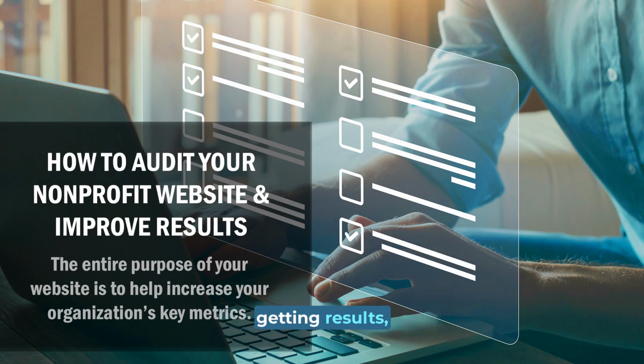If you're already getting results, the last thing you want to do is completely change it up and then things change either for the better or for the worse and you don't know why, right? You want to try to understand why things are working, why things are not working.